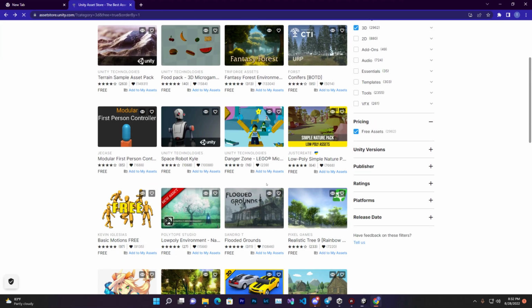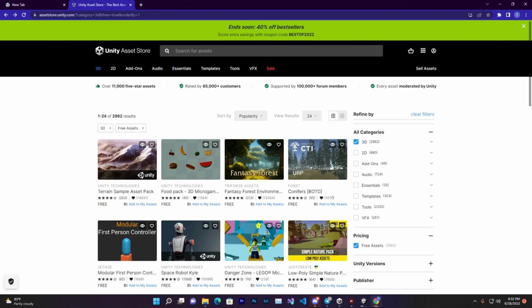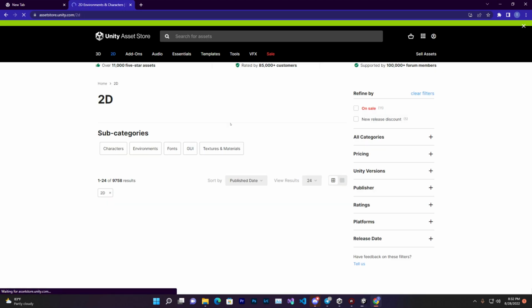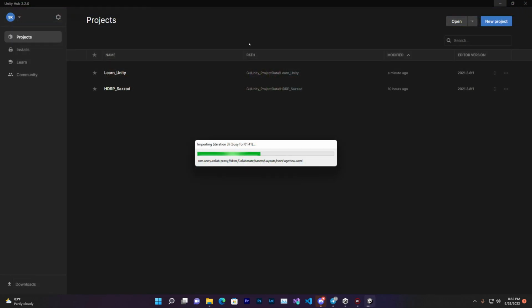For now I'm just skipping this part. As you can see, there are some more options available. If you want to buy any 2D, there are so many 2D assets available. Okay, we already learned about the assets.